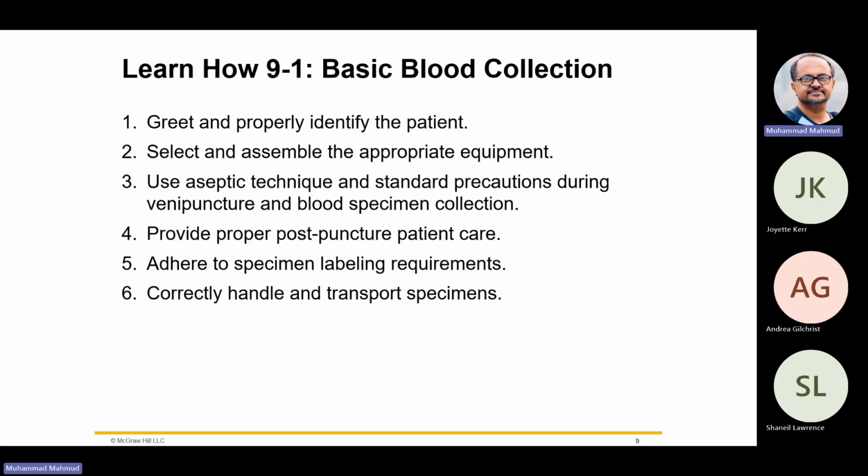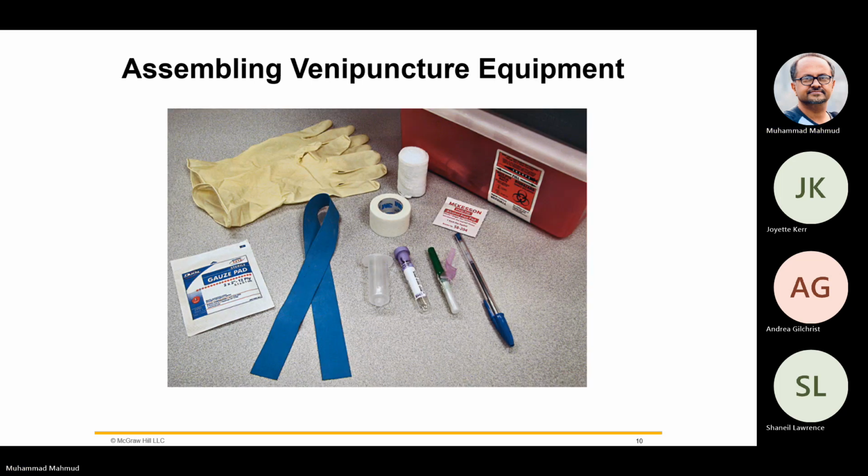These are the steps, starting with greet and properly identify the patient, use aseptic techniques, select and assemble appropriate equipment, provide proper post-puncture patient care, adhere to the specimen labeling requirements, and correctly handle and transport the specimen.